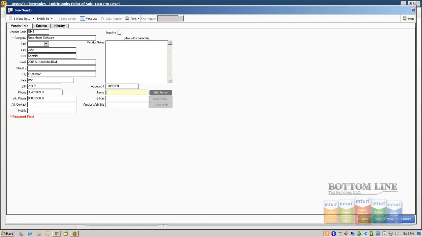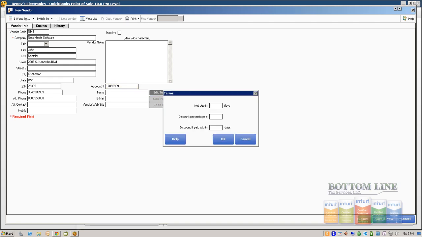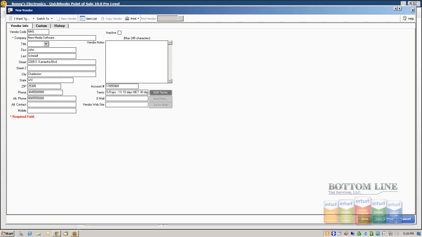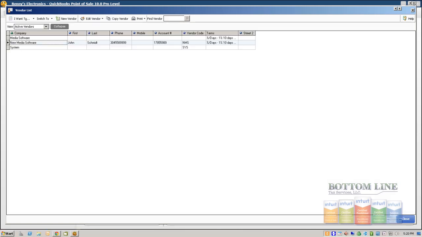When we get down to the terms section, we're going to click on edit terms. We're going to add net due in 30 days. They give us a 1% discount for anything paid within 10 days. And then click on OK. And then save. This will bring us back to our vendor list, and you'll see our new media software vendor has been added.